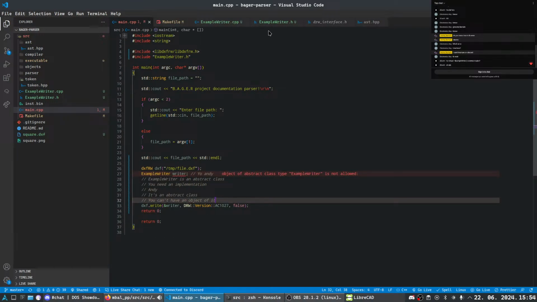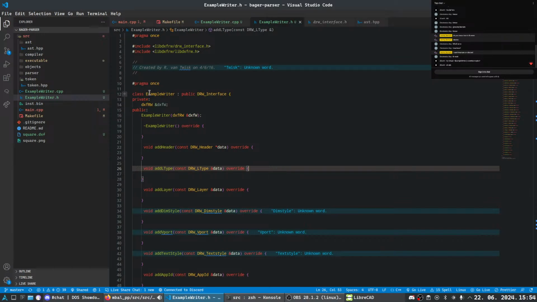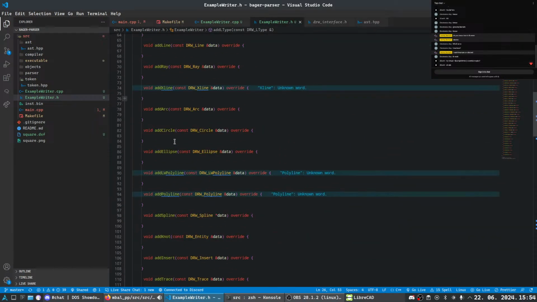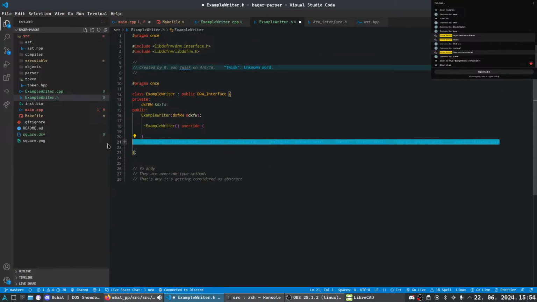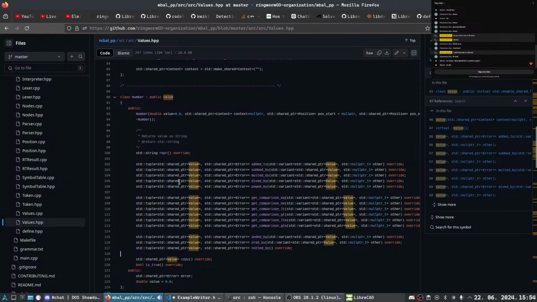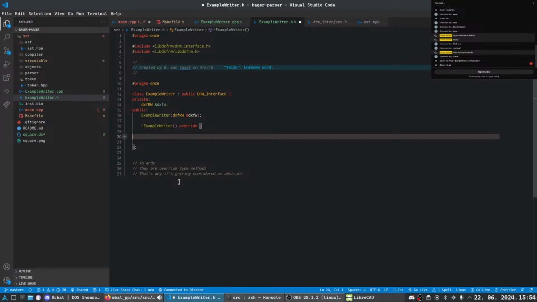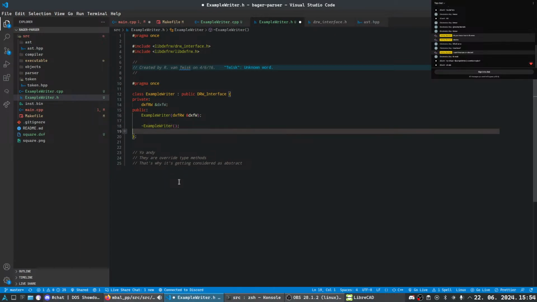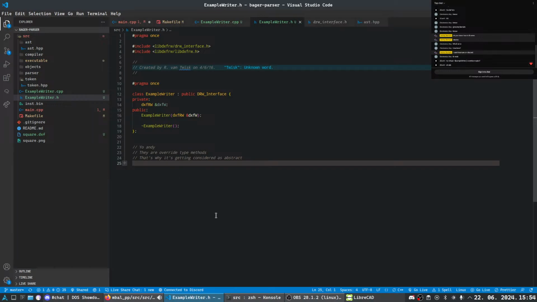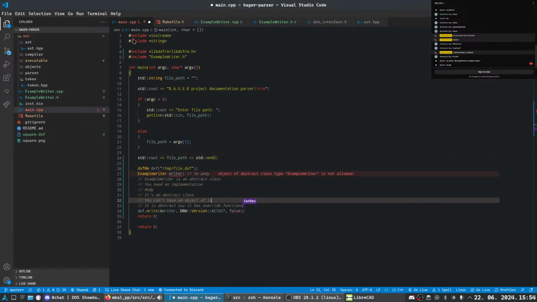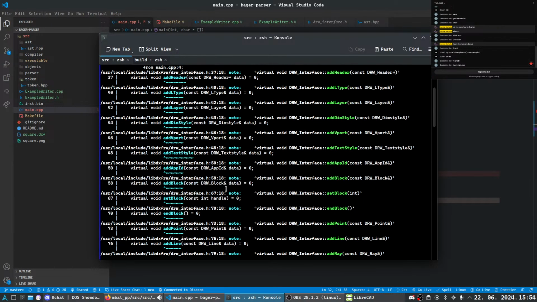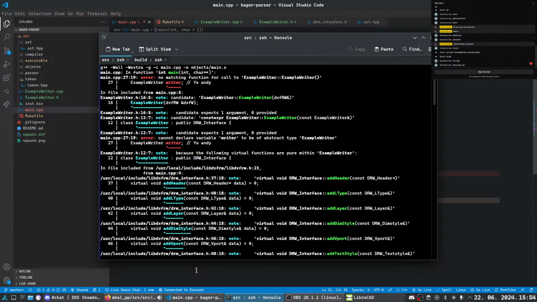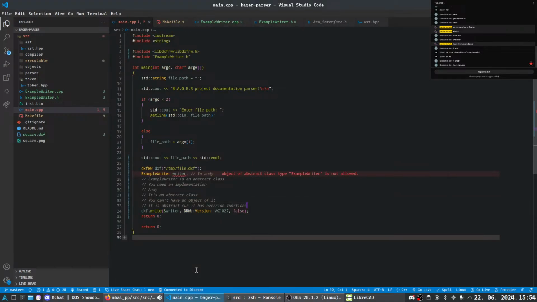But look, this is not. It should not be an abstract class. It should not be an abstract class. Really should not be. In any way, it should not be. Abstract is base function. No matching function. No matching function. What?